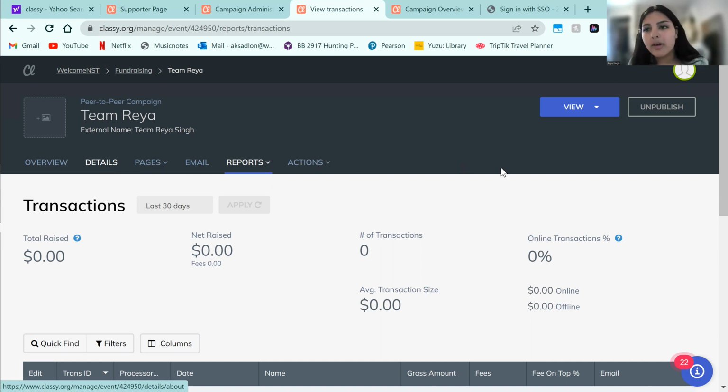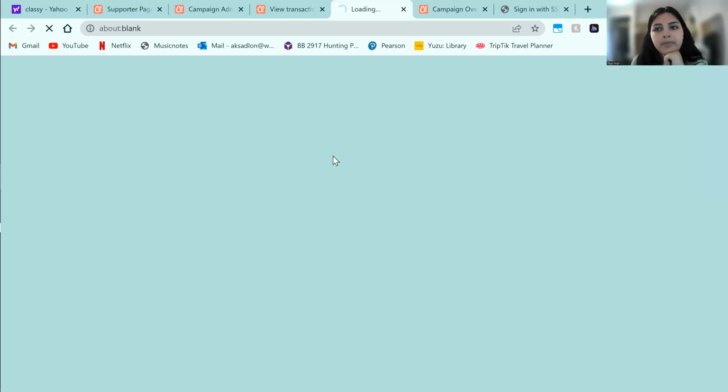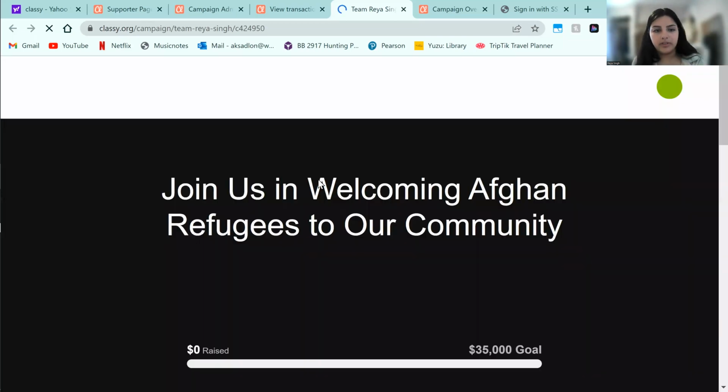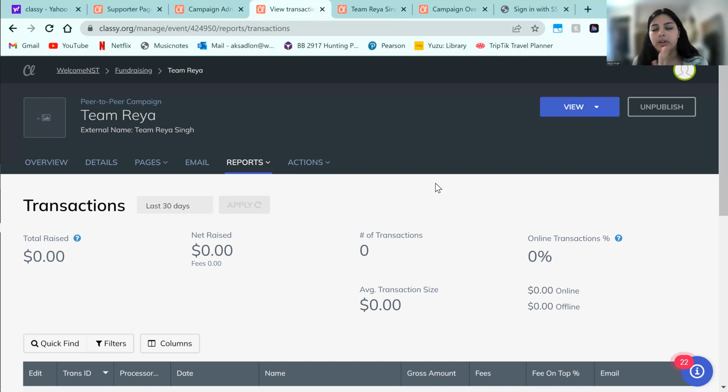And the last thing I want to go through quickly is this. So this would be a view. If you want to see this on another screen, you can click this. So let me click on landing page. This is what someone would see if you gave them a link. And you can do this for every page. This is really helpful if you want to get an external view as well. And that is essentially it for Classy.